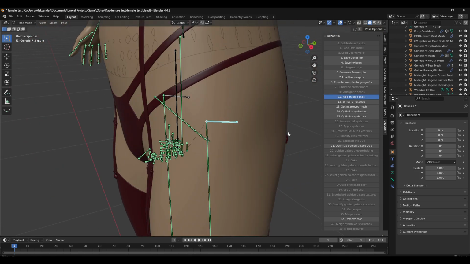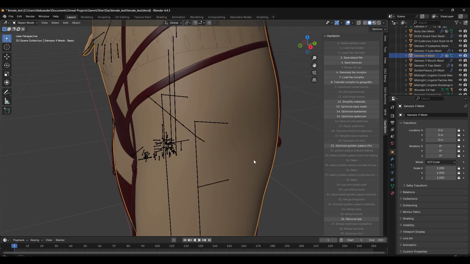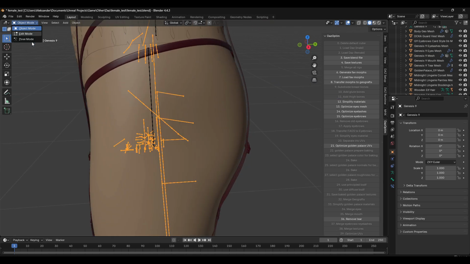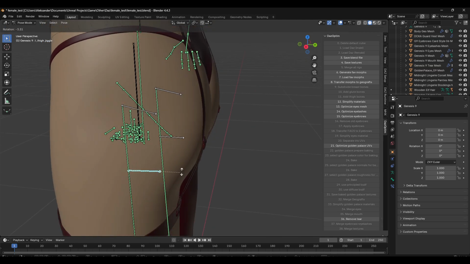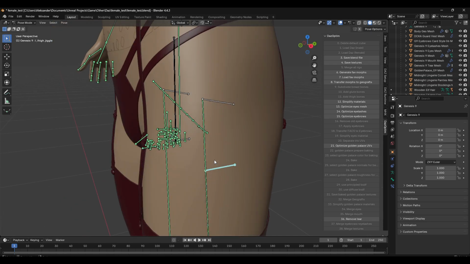Similarly, if you want, you can also add thigh bones. So this is for people who want to have even more jiggle physics. All right, if you want your thighs to jiggle as well.